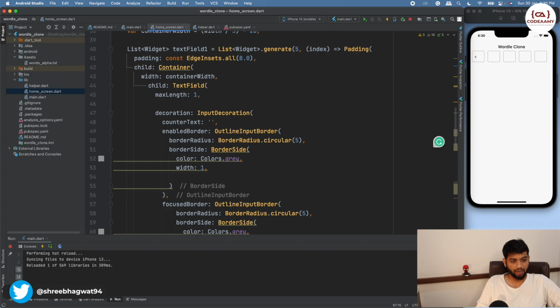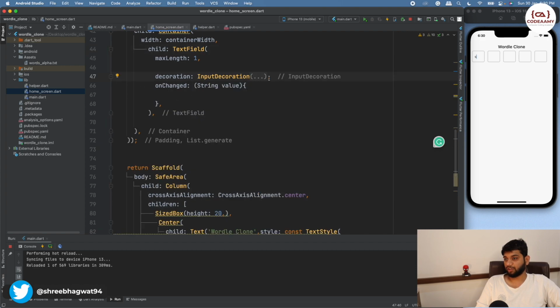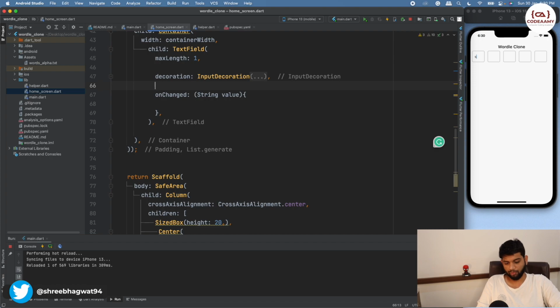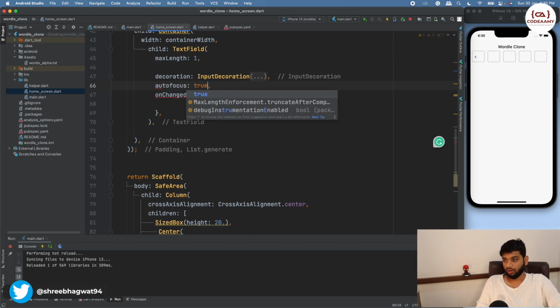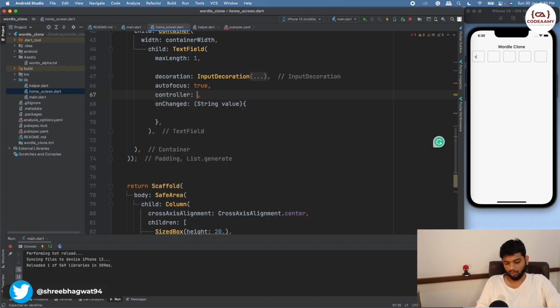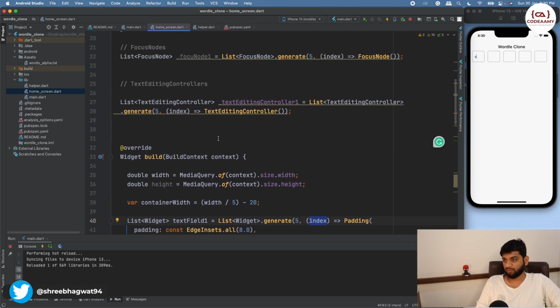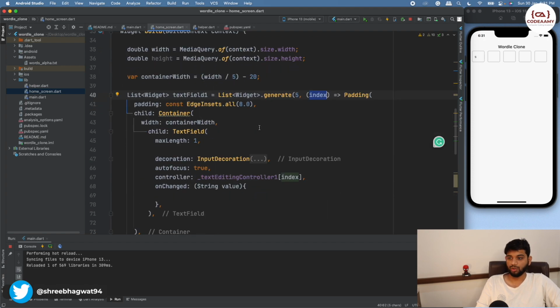So coming back to giving the text controllers over here, yes, this is our text field, this is the decoration, let me minimize the decoration, and coming to the bottom over here, we want autofocus to be true. Then we also want the controller to be text controller 1, and we have index over here. See, we have generated this in a list, so we have this index. This index will match with the list of the text controllers. So the first text field will get controller 1, the second text field will get controller 2.